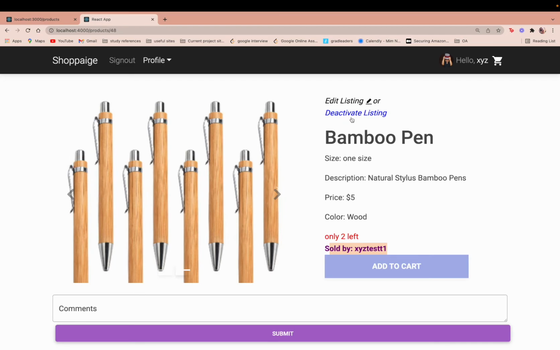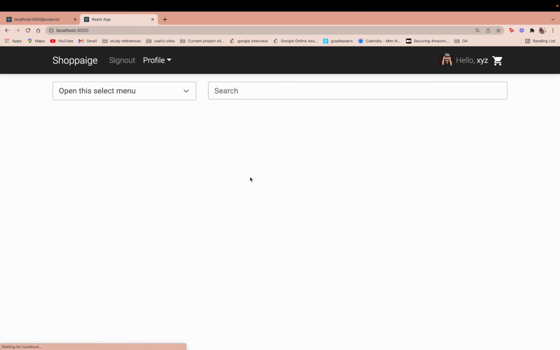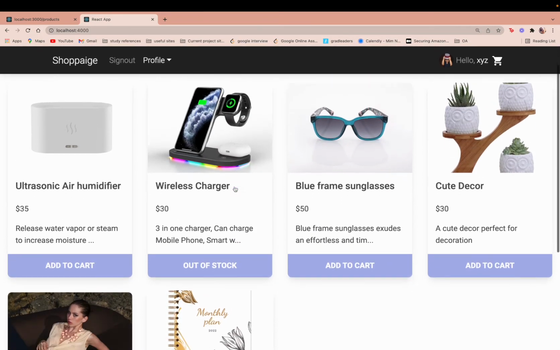You can also deactivate that listing. That would just not show it in the front. So once it's deactivated, you can see when you go back there, you no longer see those pens.